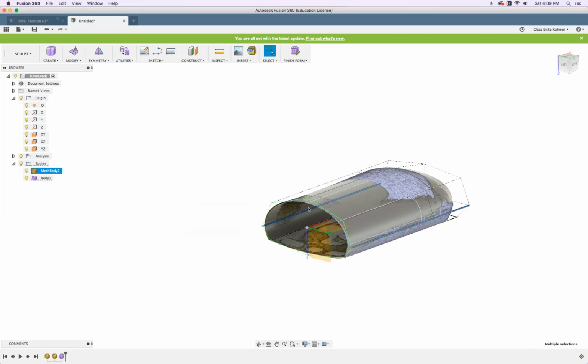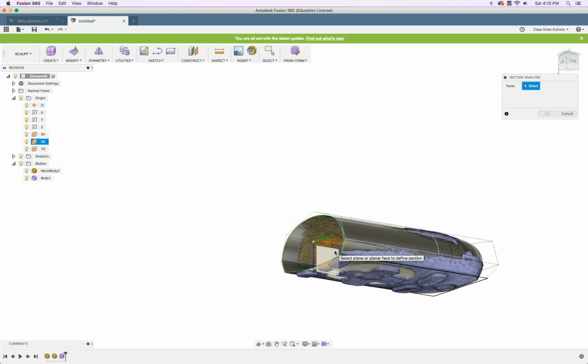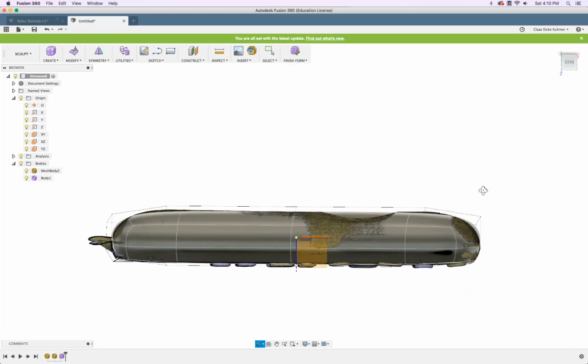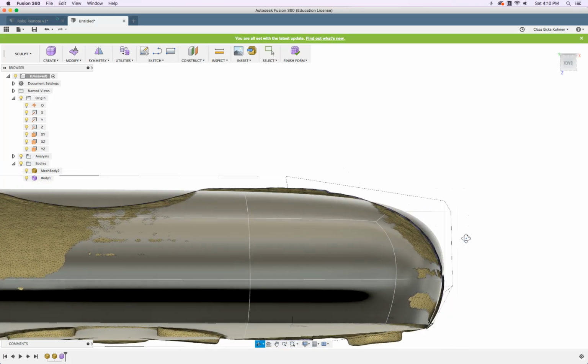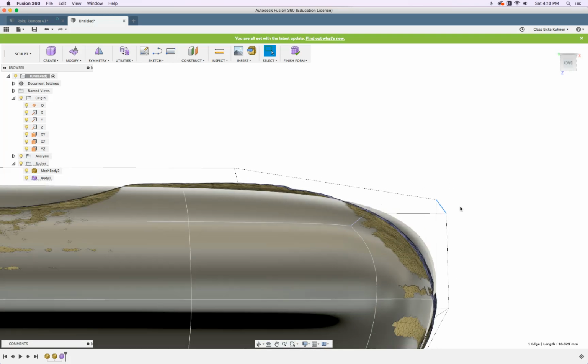I would like to do a section view differently. So section analysis, properly mispronounce it. And this time I will select the plane that runs through the remote control. So I can take a look at how this is looking right now. And there you can see that properly this edge I have to move inwards a little bit.